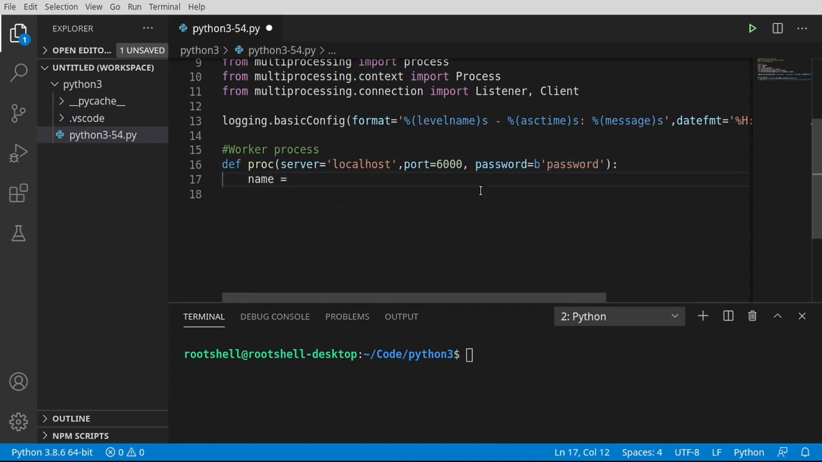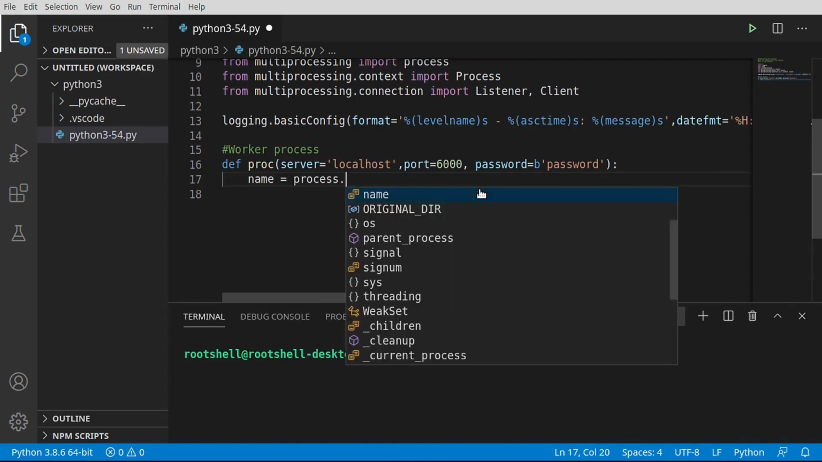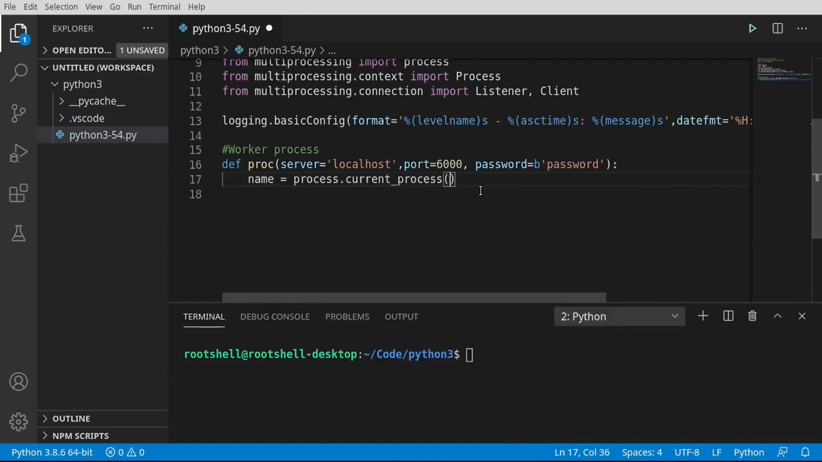So we're going to say name equals, and I want to know the process, the current process, and I want to know the name. From here, I'm going to say logging.info.